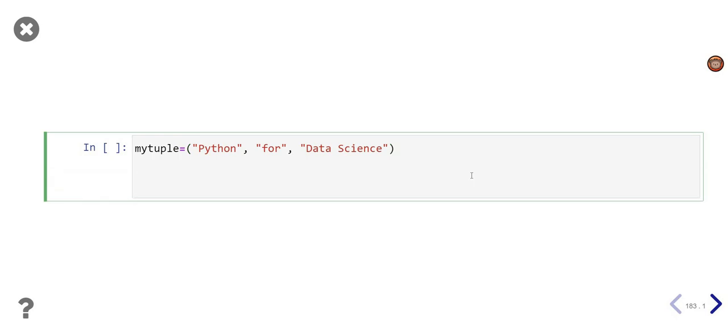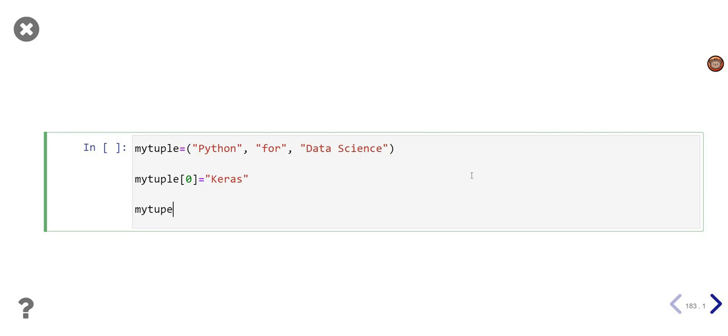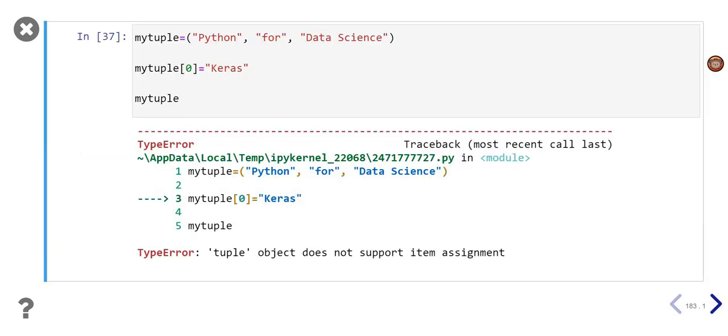So let's say you try to change my tuple 0 equals to cross. My tuple, see, it comes out with an error: tuple object does not support item assignment. It cannot assign a new item. Once you create it, we have already created my tuple, you can't change it. So this just shows you can't change it. But as I mentioned, there is a workaround, right?